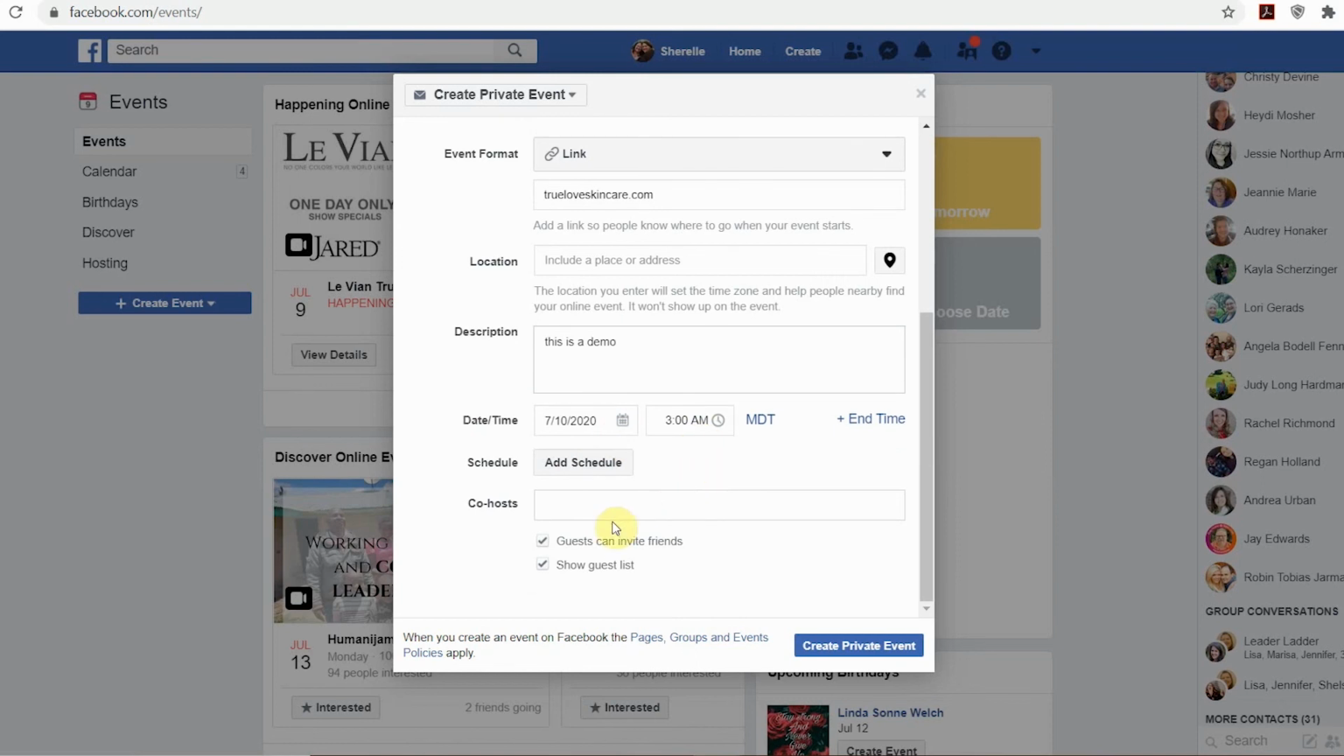Co-hosting is completely optional. Add their Facebook name to the bar. But only customers may co-host, not Mavens. After that, you're going to want to select the button at the bottom of the menu titled Create Private Event.